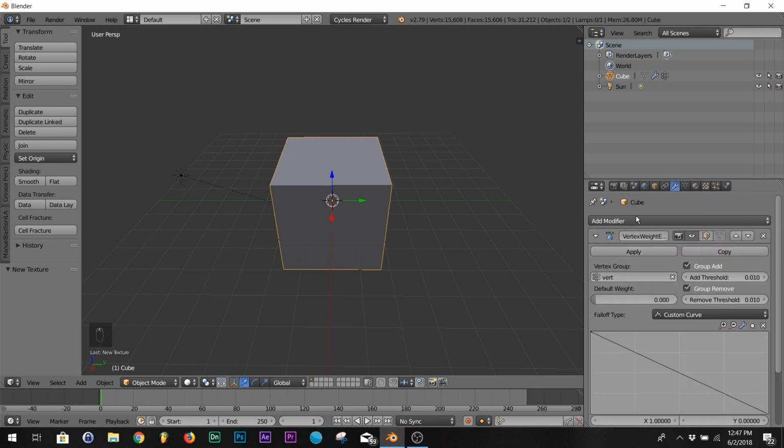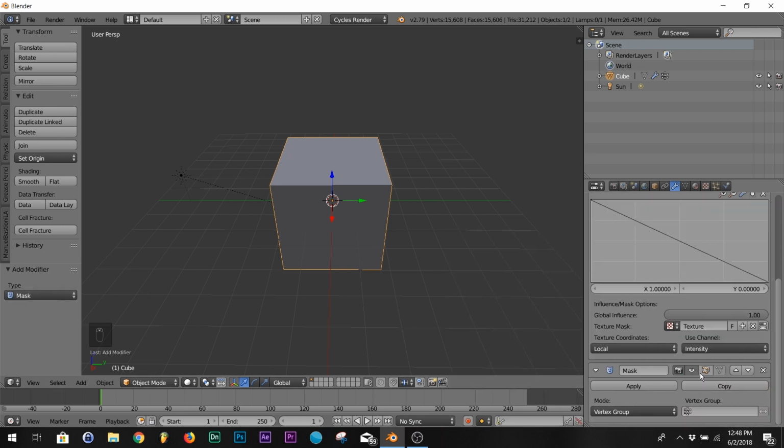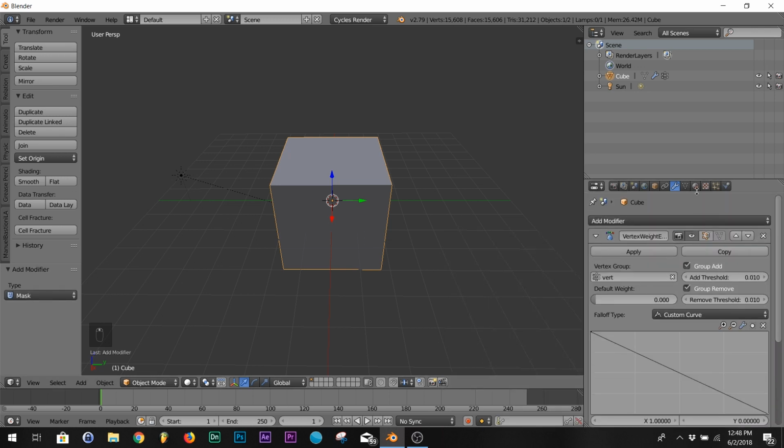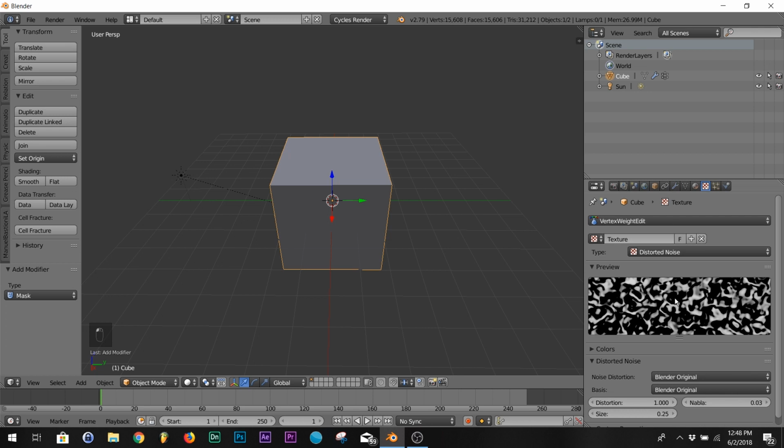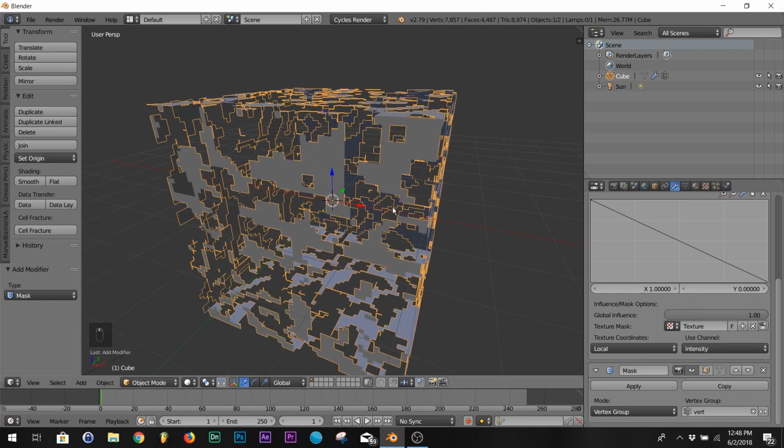All right, now let's go back to our modifiers. We need to add one more modifier, and that'll be mask. Basically what the mask is going to do, we'll go into texture, all the black areas are going to take away vertices from the cube. You'll see how it works when it happens. Now right under mask, go to your vertex group and click vert. And there we go, boom.